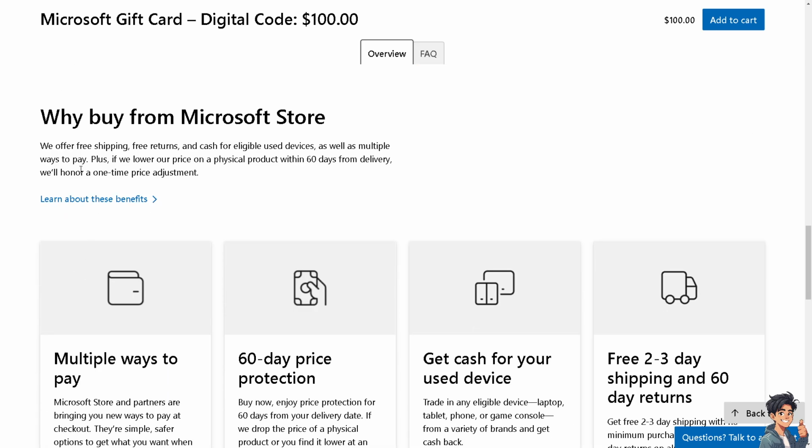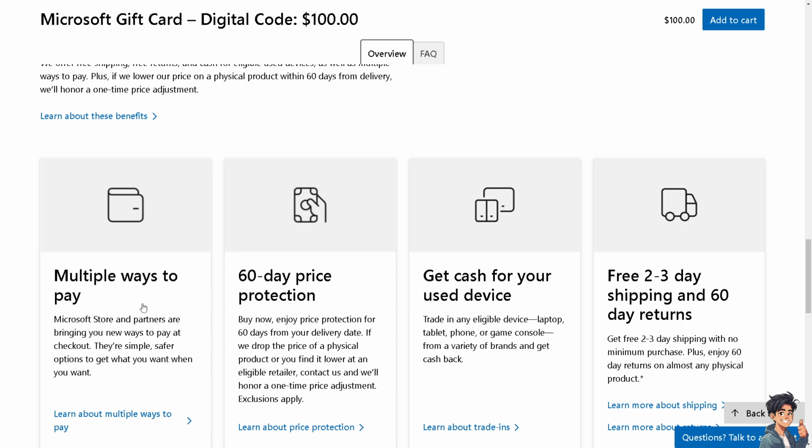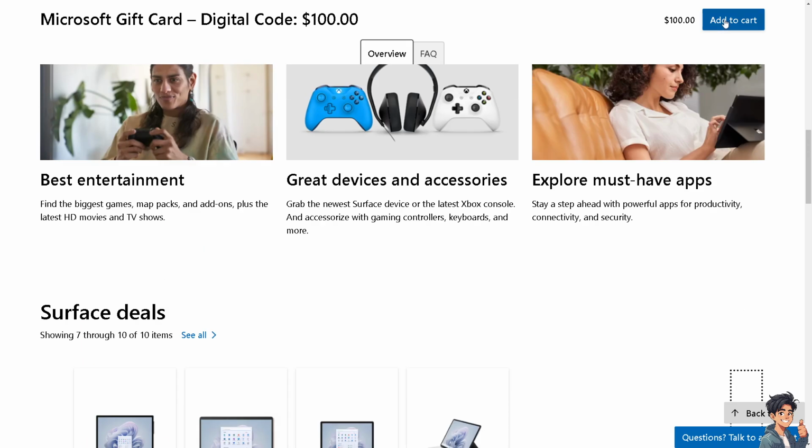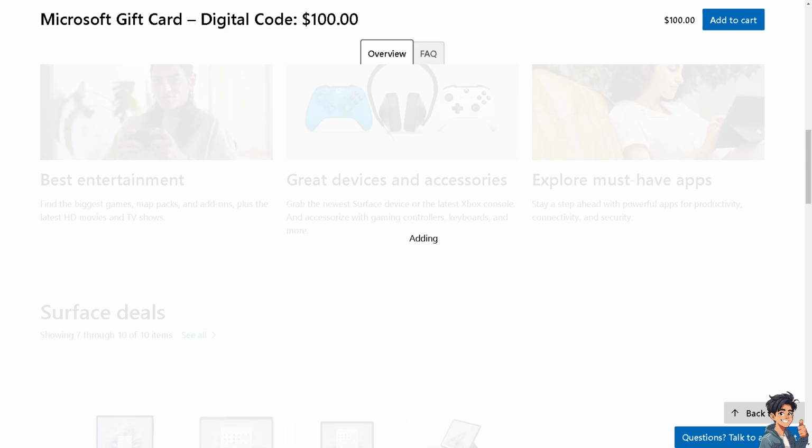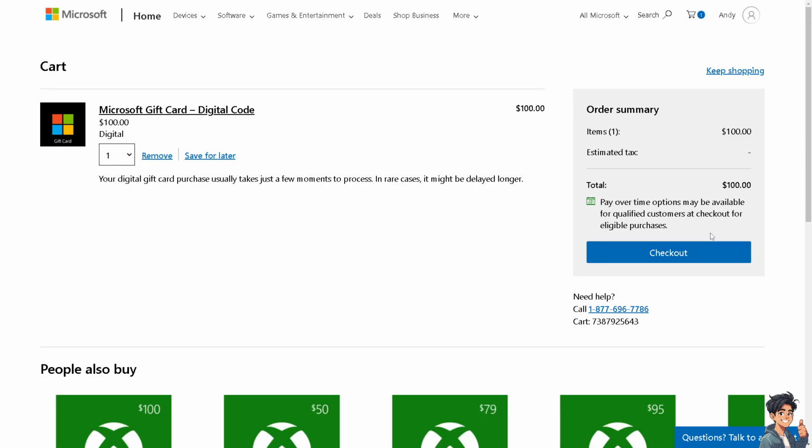And as you can see, these are the reasons why you would want to buy from the Microsoft Store. For example, there are multiple ways to pay, 60-day price protection, get cash for your used device, and of course you get free 2 to 3 shipping days and 60 days return. Now, once you add this to the cart, you will be directed here. When you hover to the checkout, if you wanted to use this Microsoft gift card digital code, what you need to do is go to this specific website.